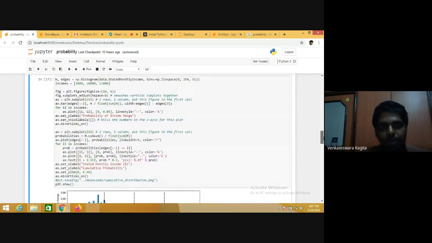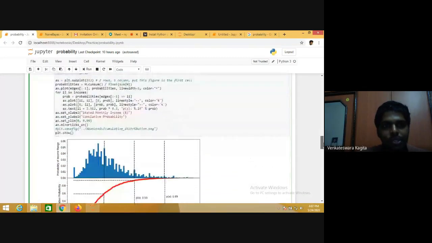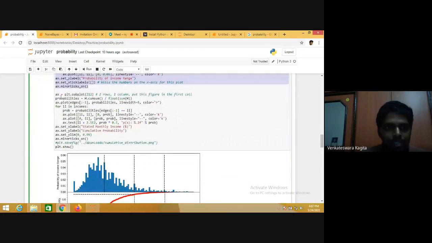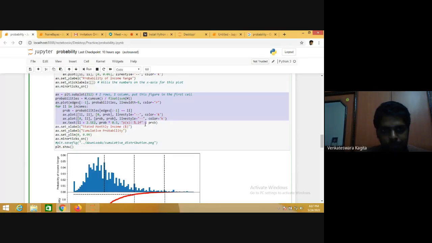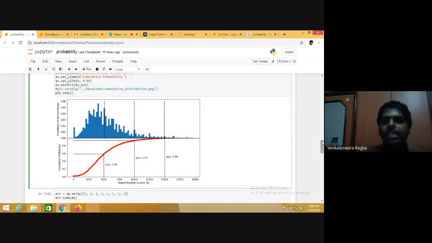So before that, how to give two subplots? You can see this, right? This part is related to the top subplot in the figure. That is the histogram, and this is related to this red curve, that is the cumulative probability distribution.